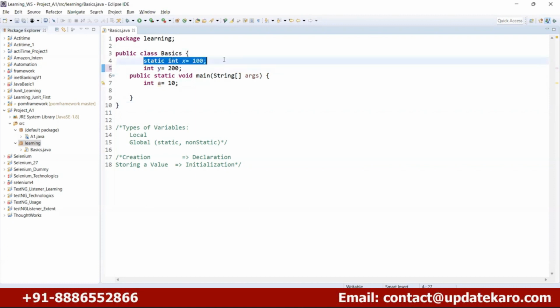Static member, how many copies does it have? No, it will have a single copy. Wherever we need it, it takes a reference only. It does not create a new copy. It takes a reference. Super. Good.